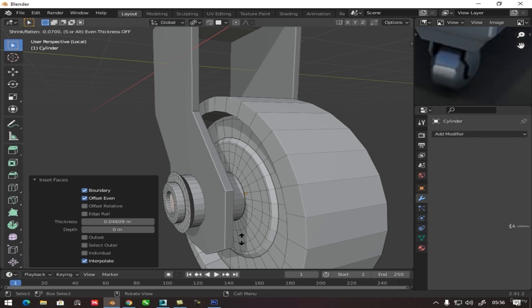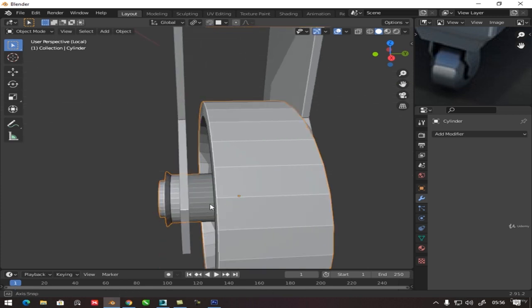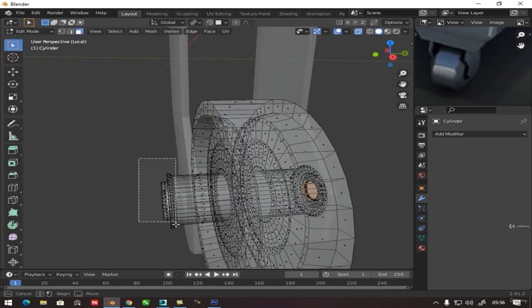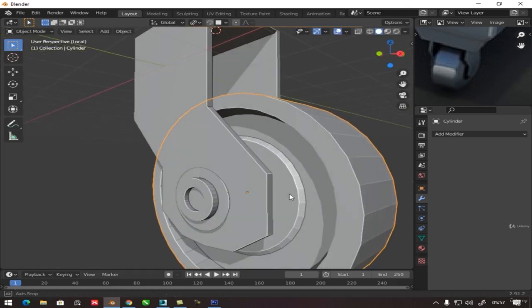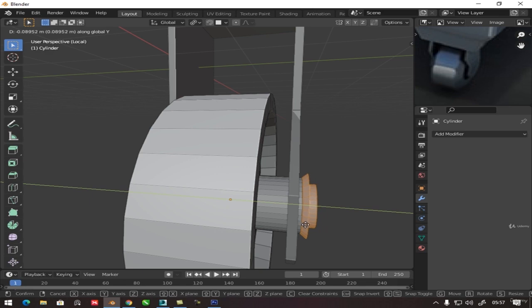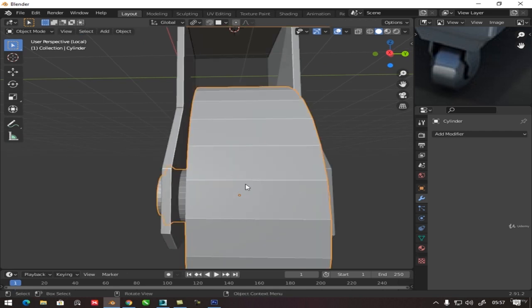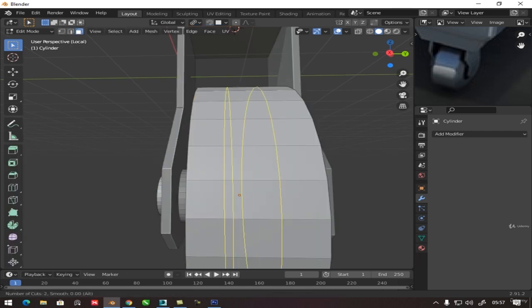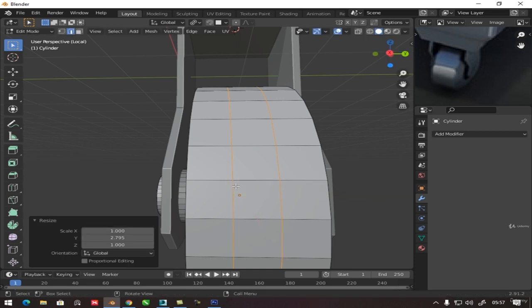Alt E, put it inside a little bit, okay? And I have this detail there that maybe it's too much, but it's good. So G, X, Y actually, bring a little bit to here. Okay, same thing on the other side. Get it here, G, Y, touch here, and it's done. This tire, I can leave it this way, or I can make it round, Ctrl R, with 2 loops, G, Y.